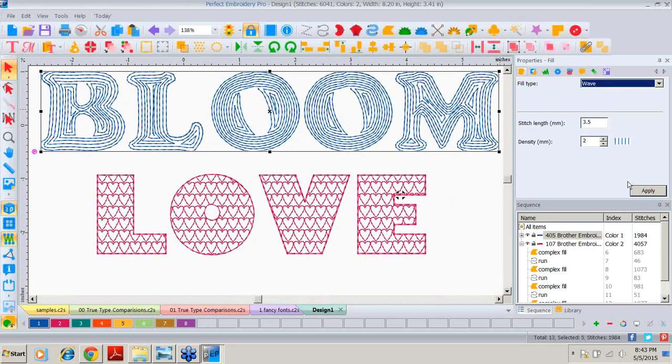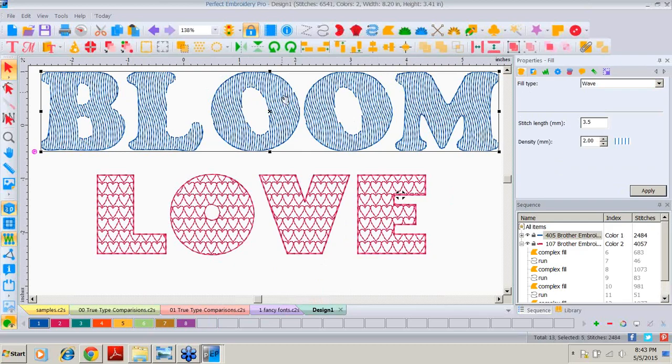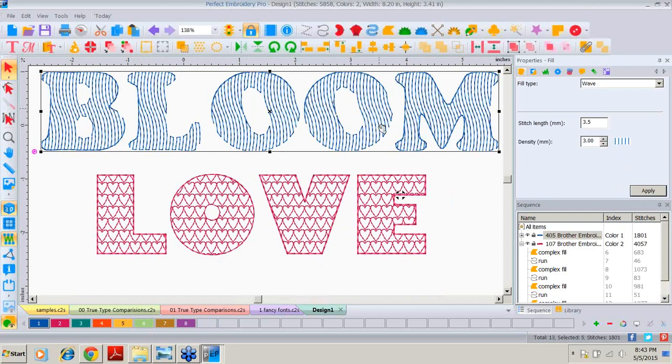And finally, we could go in and apply a wave and apply that, and we see that this has a wave look to it. I could even make the density on that wave less by putting in a higher number, and you see we have less of the lines in there, and we can see it a little better. So there's lots of fun things that you can do with your characters.